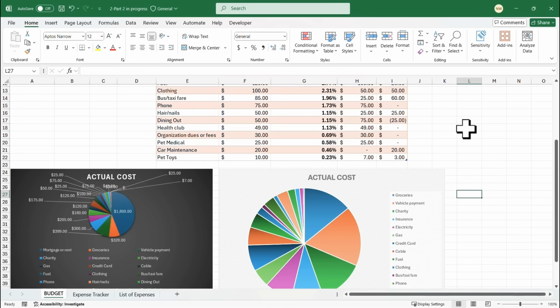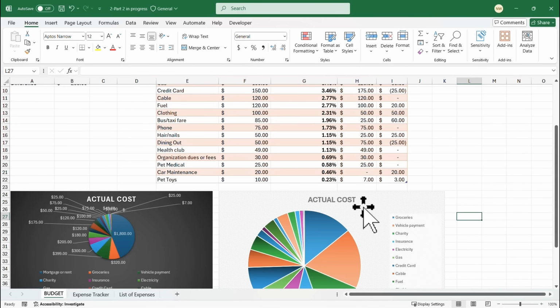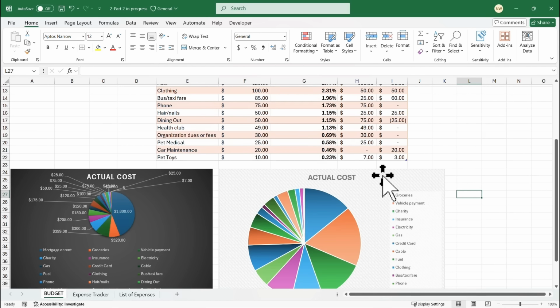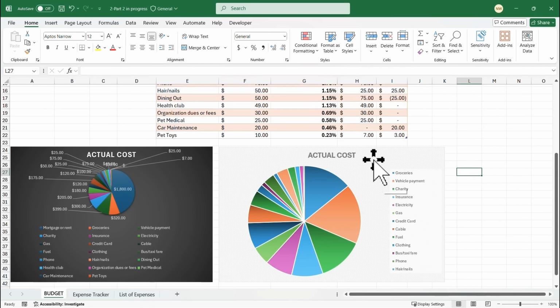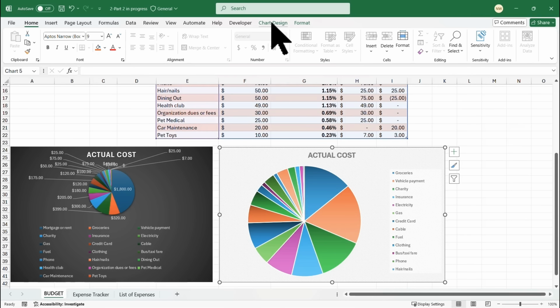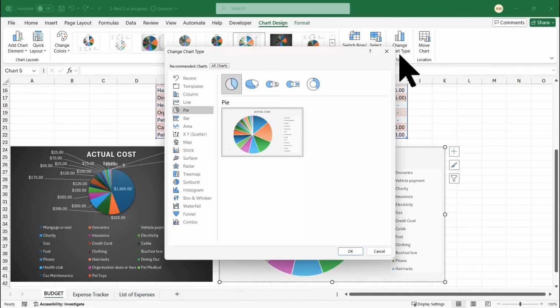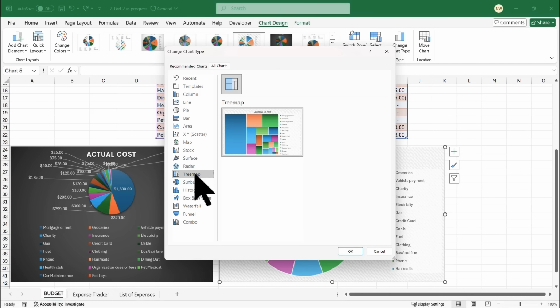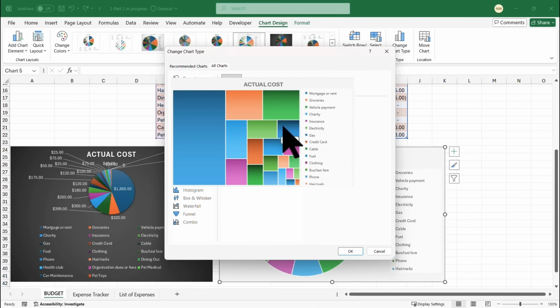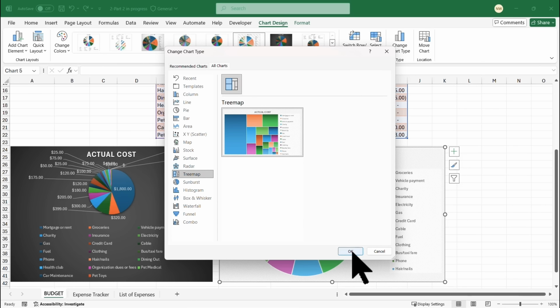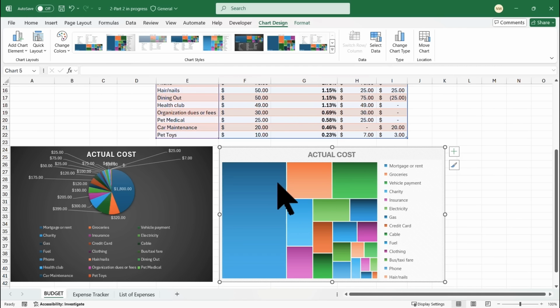Let's create one more chart. We can either change this one. I already have two pie charts, so I'm actually going to change this one to a tree map. So I'll click on the Chart Design tab. I want to change the chart type. And here's a more modern tree map chart that we can use. So I'll go ahead and click on this one. And so here's our tree map, right? The bigger the box, the larger the actual value in here.